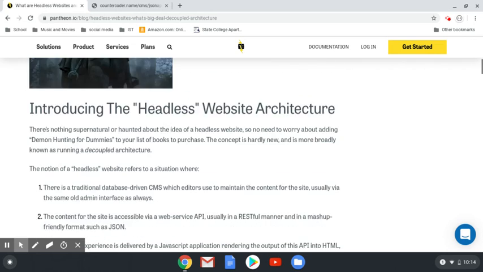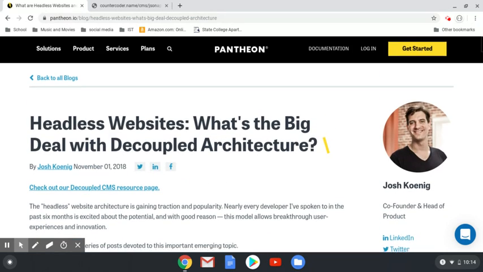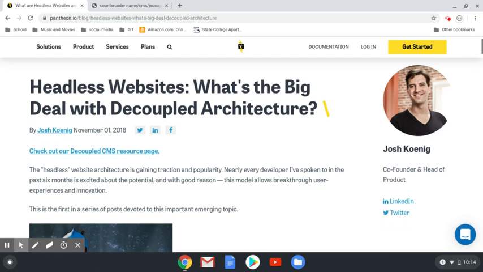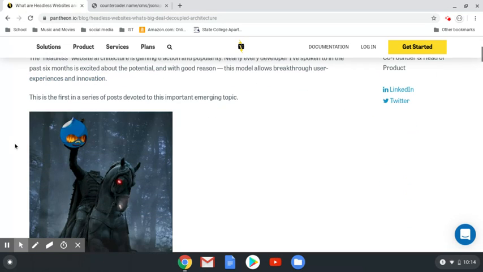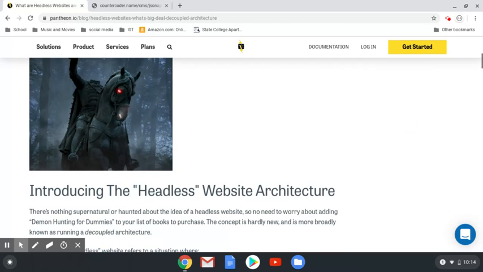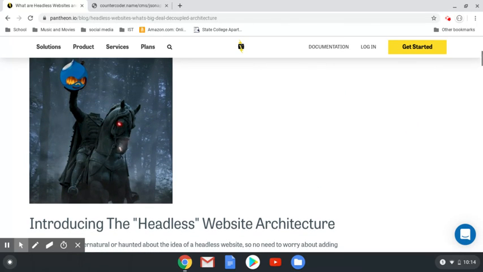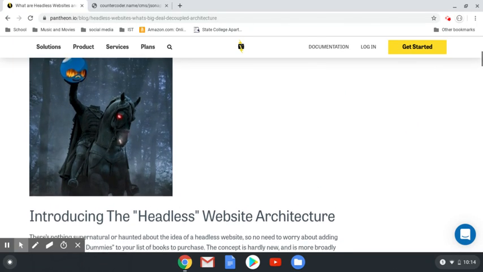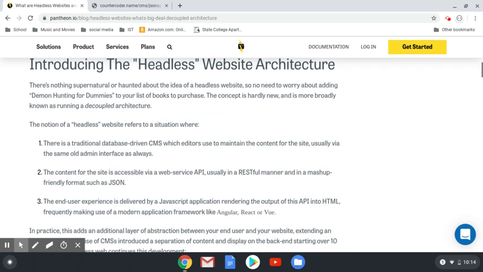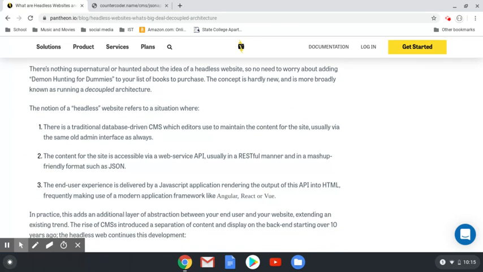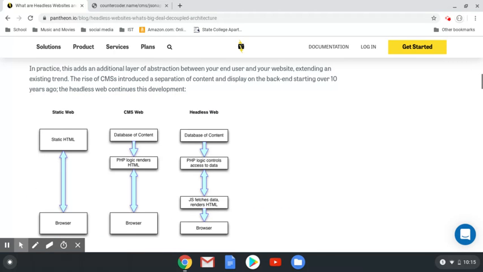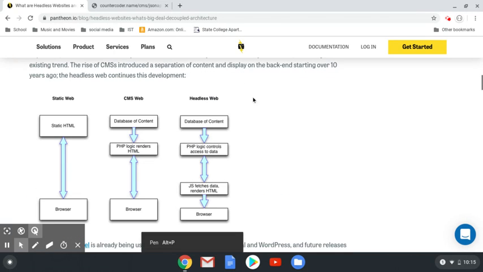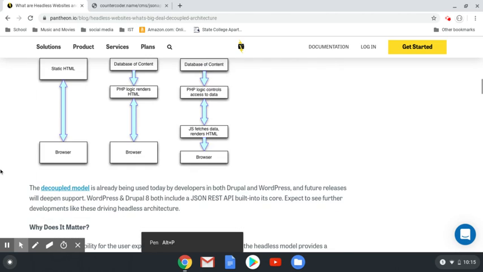But I really recommend this article. Again, it's on Pantheon by Josh Koenig. It's a little dated, it's about a year old, but it really does explain the concept well to people who may otherwise not have the best understanding of it. It is a little complicated, especially because it uses a lot of development jargon, but it explains all the benefits and it does offer you these graphs and pictures to help understand the concept better.